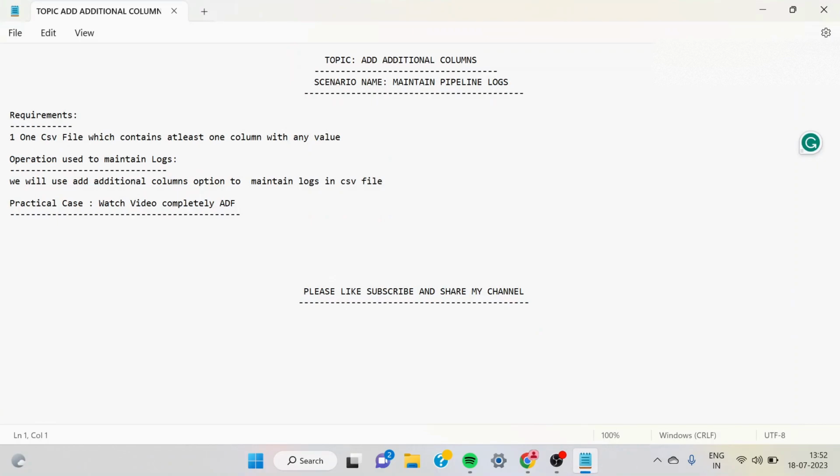Yeah, hi everyone. So today's topic is how to add additional columns in the Azure Data Factory pipelines. To explain this one, I have taken one scenario: how to maintain the pipeline logs. With this scenario, I will explain this topic.